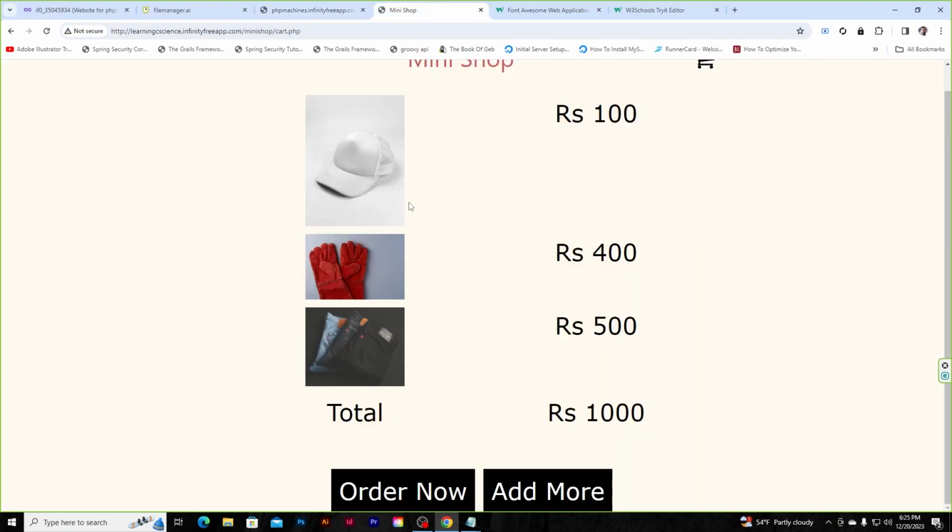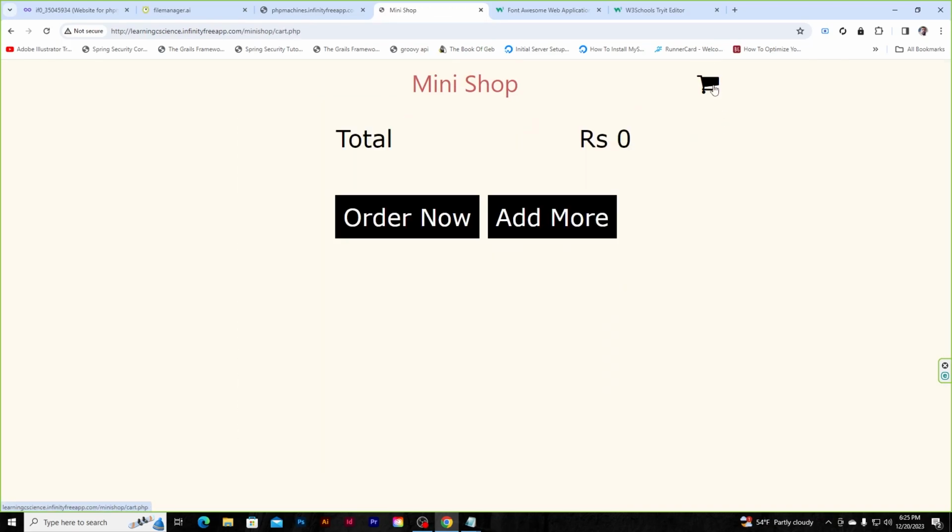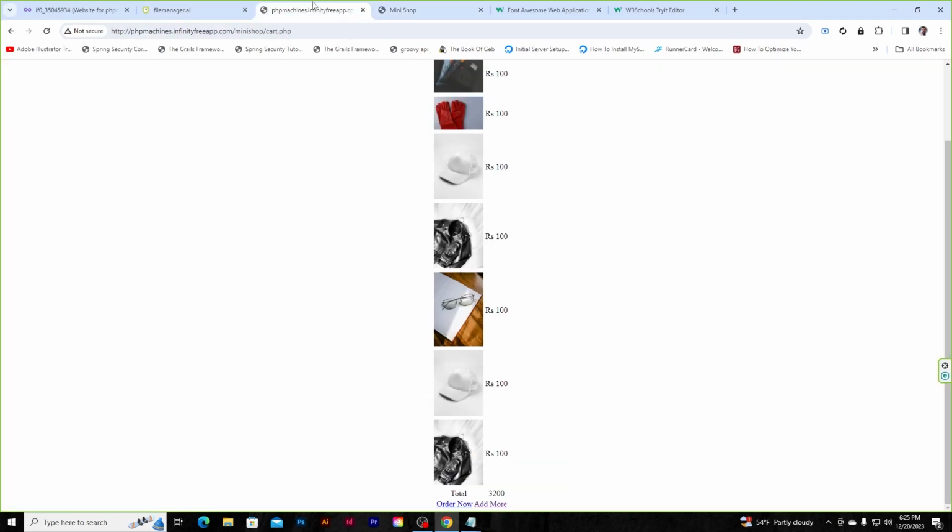Now the final thing left is the order now. If we click on order now, it should complete our order, it should clear our session. So if I click on order now, it says your order has been received. Now if I go to our cart, the session has been cleared. No items display here.